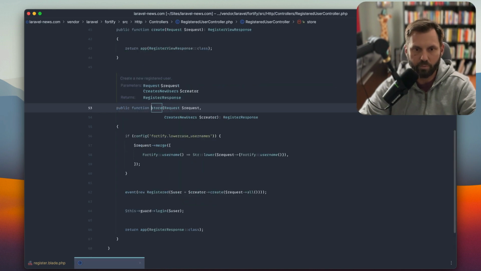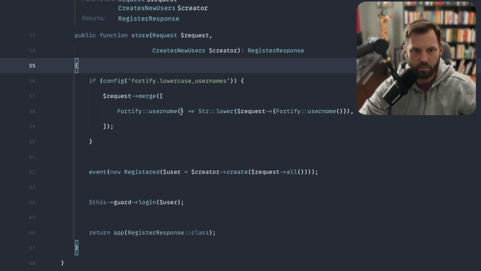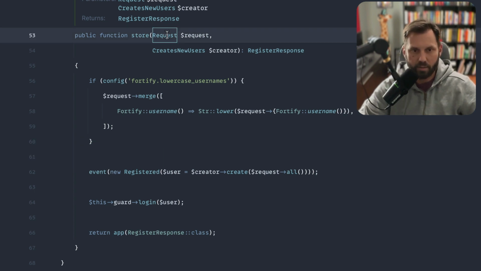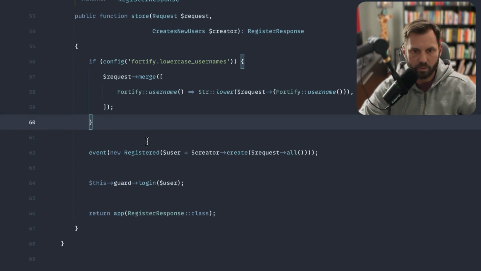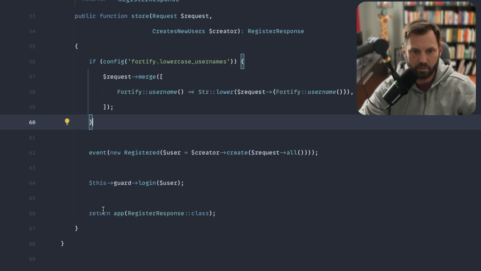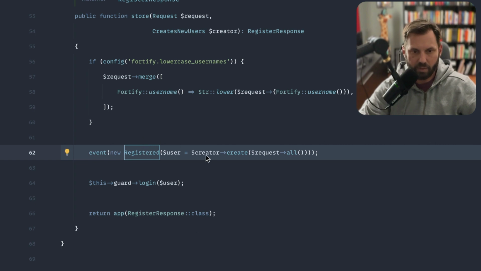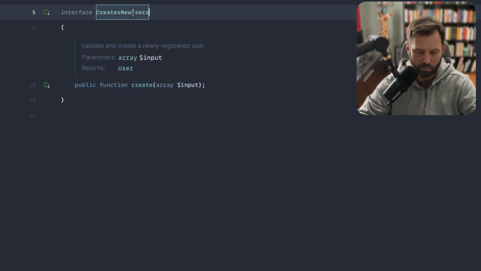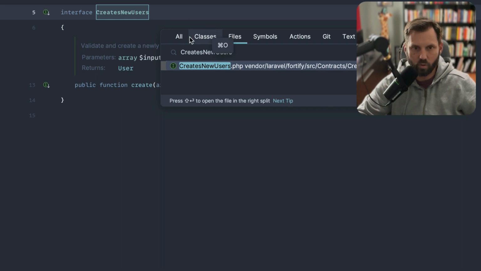Go to the store method, and here is where all the magic happens, so to speak. They pass in the request. It has a create new user and lowercase usernames, and then it fires an event and finally does the redirection and everything. So we could tap into the event. However, this is coming from CreatesNewUsers, which is an interface. So let's find what implements this.